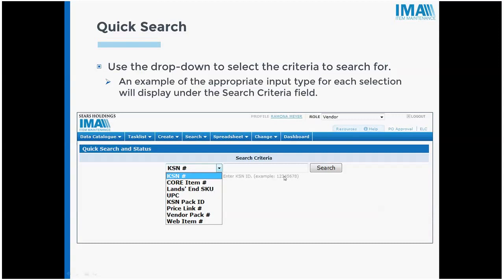So here in this example, we can see the KSN. You may remember that this is actually a 9-digit number, but in IMA, you actually have to leave off that dash and check digit for Quick Search in order to come back with any search results. So here in this example, you can see that they did omit that dash and check digit at the end.